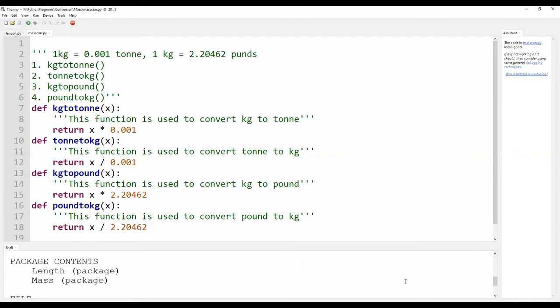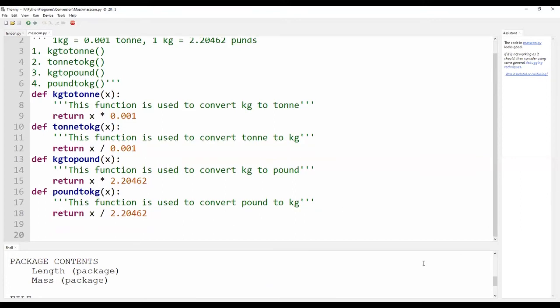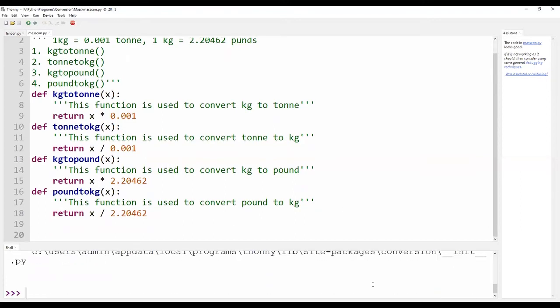Here I do have two sub packages, namely length and mass respectively. My package name is conversion. Inside the package, I am having two sub-package contents, namely length and mass. All right, this is what we are able to see.